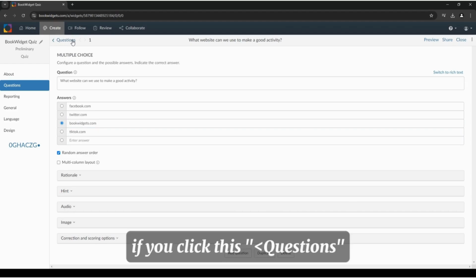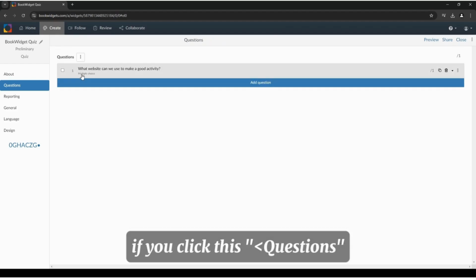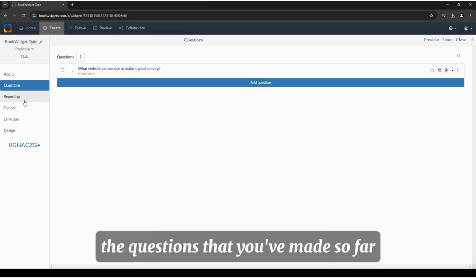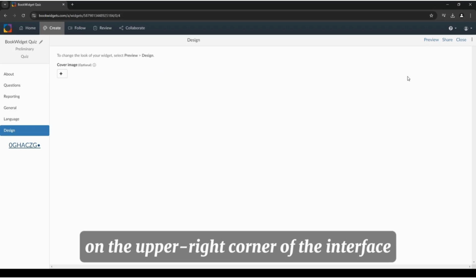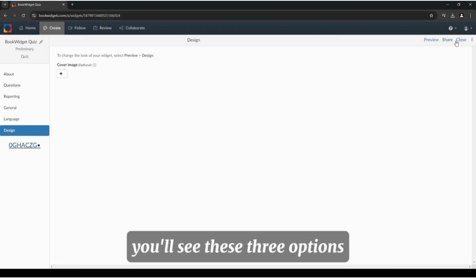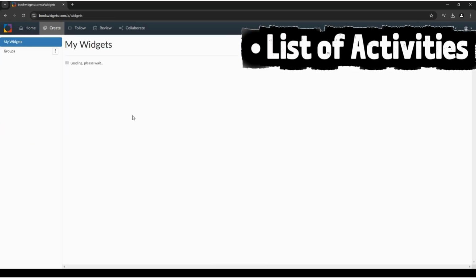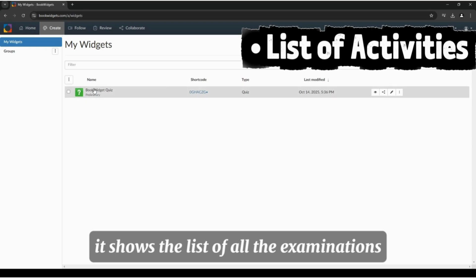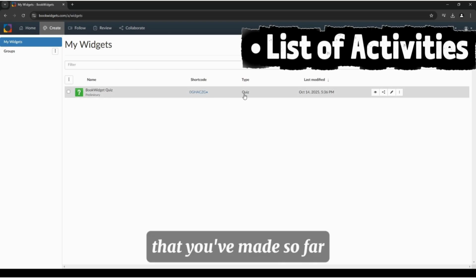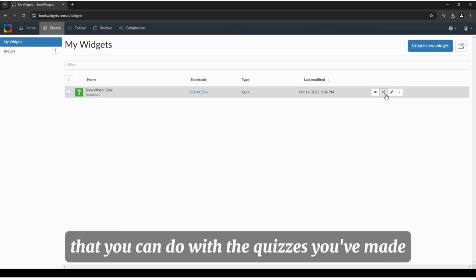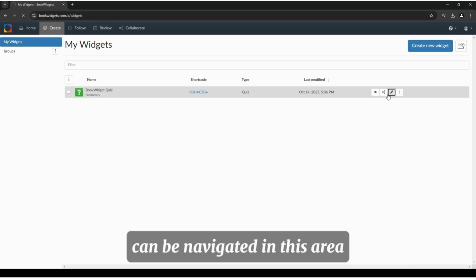If you click these questions with the back button, you'll get into the list of the questions that you've made so far. On the upper right corner of the interface, you'll see these three options. What the close button does is that it shows the list of all the examinations that you've made so far. The description and the options that you can do with the quizzes that you've made can be navigated in this area.